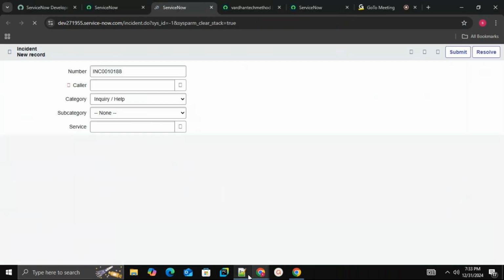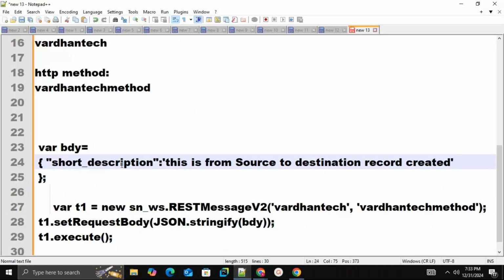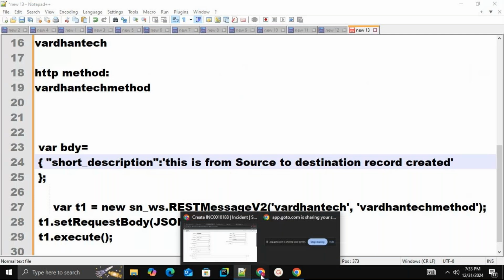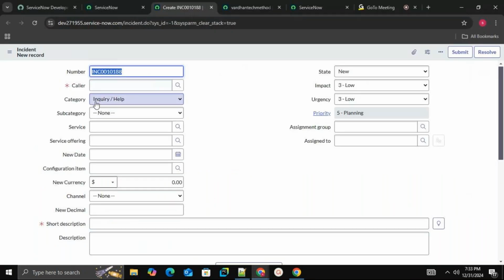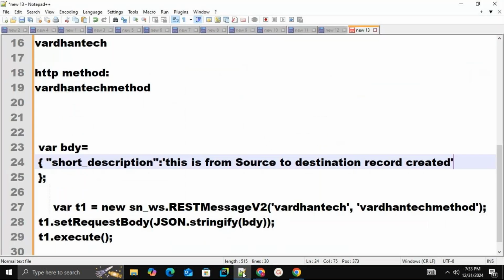Here we have discussed the short description. This is the only column I have given. In the same way, we can give whatever column names you want, like caller ID, subcategory, service, state. Using the same record we need to create in the target, we can use current dot getValue. See, here we can use it. I have created it with this.